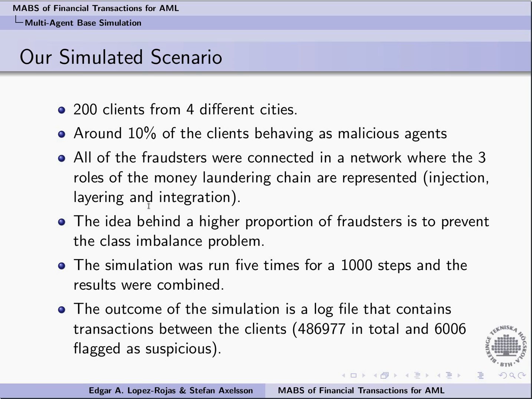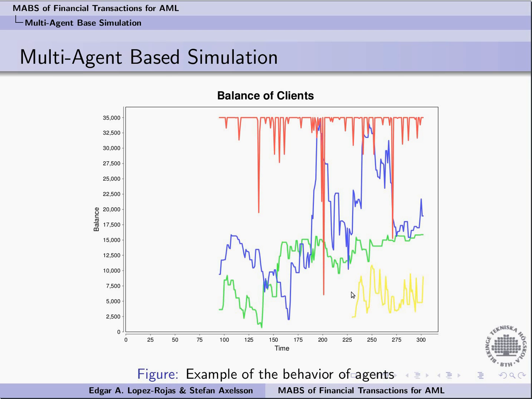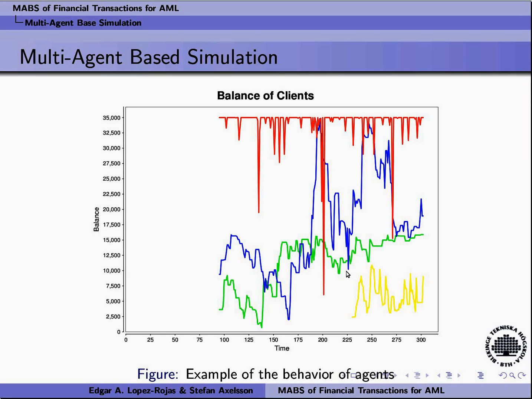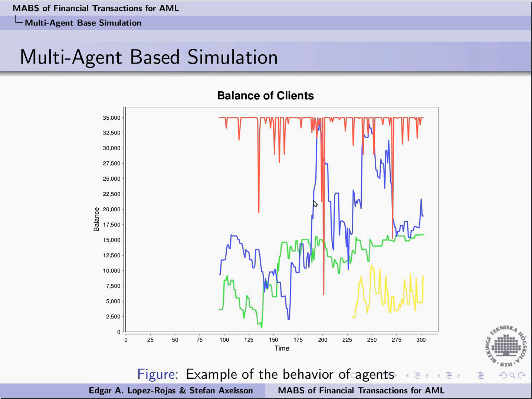The outcome of the simulation is, as I said before, a log file that contains transactions, and we generated 486,000 in total, of which 6,000 were flagged as suspicious. Here I have a little example of how the clients behave. We have, for instance, in red, one agent that is behaving as a malicious agent. You can notice that they go pretty close to the threshold, which is 35,000 kronor, and some other clients are behaving normally. You can see immediately the different patterns.